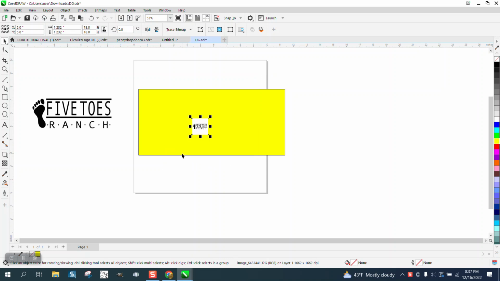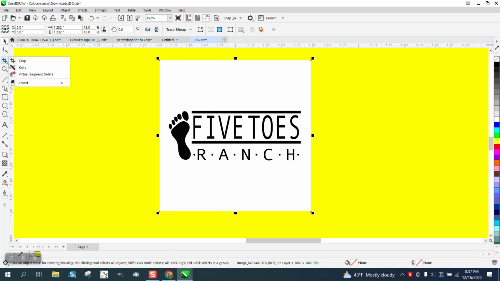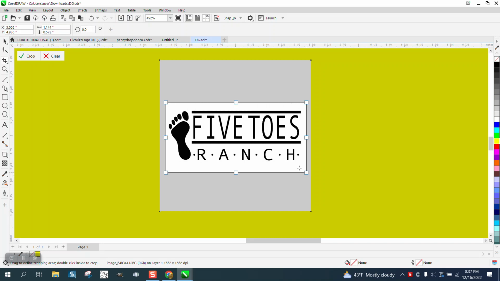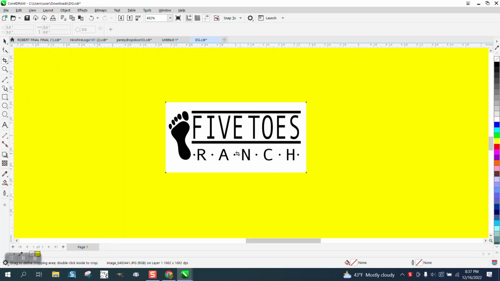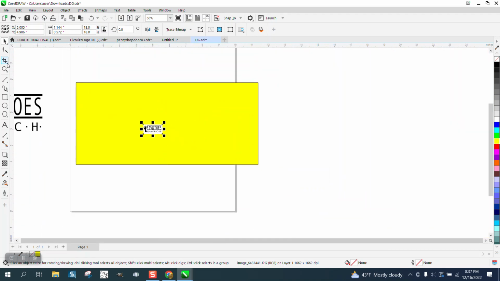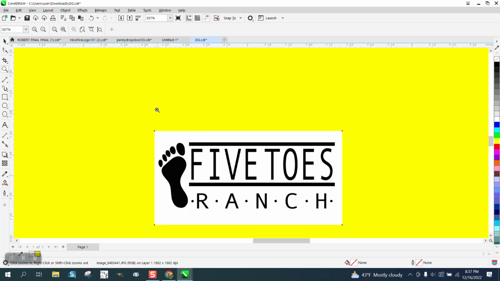I'm going to hit P, and you can see the white background. I think Corel has an easier time. And why have it trace all this white? So with it selected, that way the other one won't go away, we can crop out just what we need and hit crop. By it being selected, you can see your other piece is still there. And by making it small, I think Corel just does a better job.